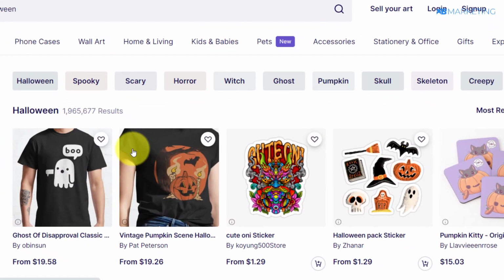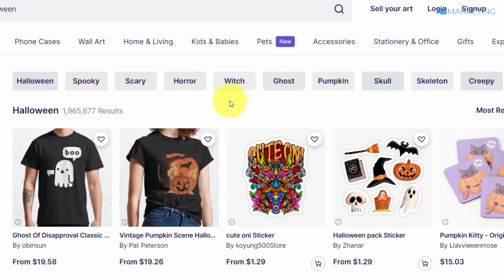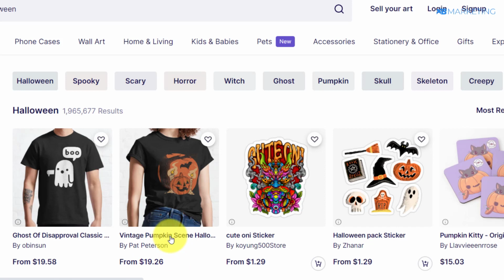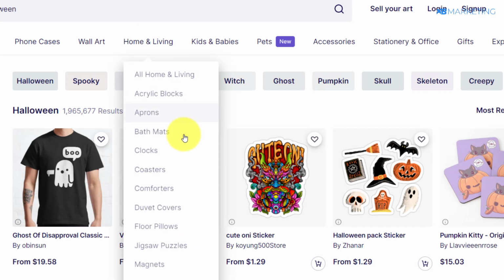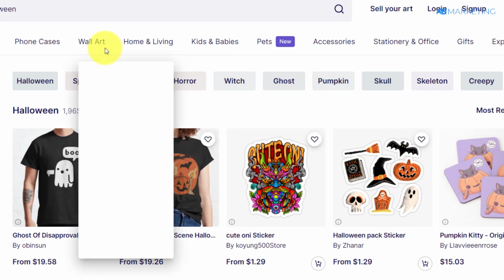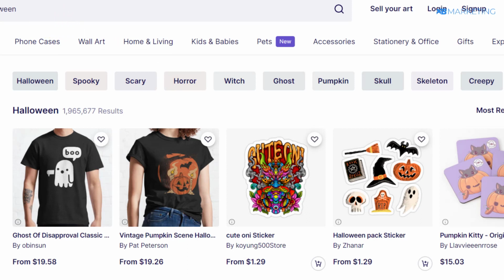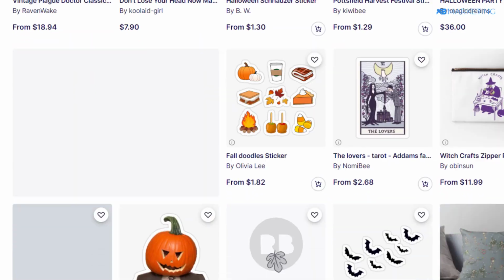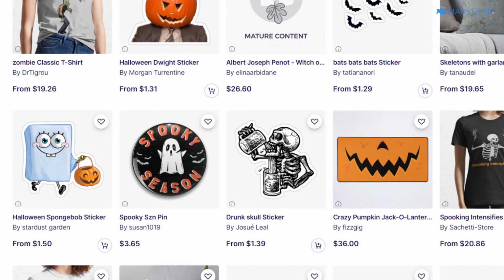If you type Halloween, you are going to see a lot of t-shirts being sold on redbubble.com. You can see this one goes for $19.26. So you can purchase this t-shirt and give it to one lucky person who completes your content locker. If you scroll down, you are going to see a lot of t-shirts you can use to create a content locker.